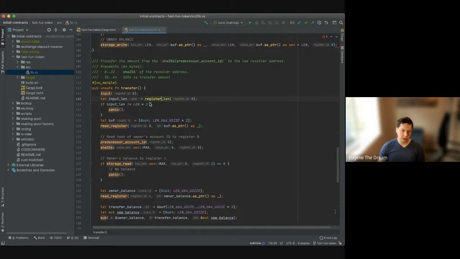So that's why all the operations like read register work this way: I first allocate some pointer and the amount of bytes that I need to read. And then I call my host to say, okay, I know where to put information now. Go put it into this pointer. And the size is known because the register already has a length. So I can say, just go put the info here into this buffer.